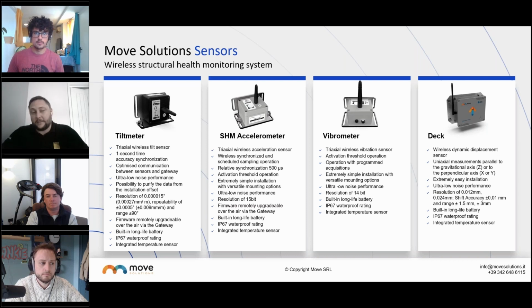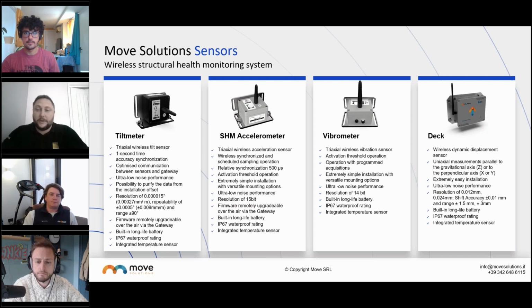Moving on to the Deck. So the Deck is Move's sort of flagship sensor, if you like. It's the first sensor that Move produced, and it's a dynamic displacement sensor. So it's designed for bridge decks, but it can also be used in rail. It goes on to, say, the bridge deck, a load goes over the bridge, and it's measuring the actual displacement of where the sensor is installed.